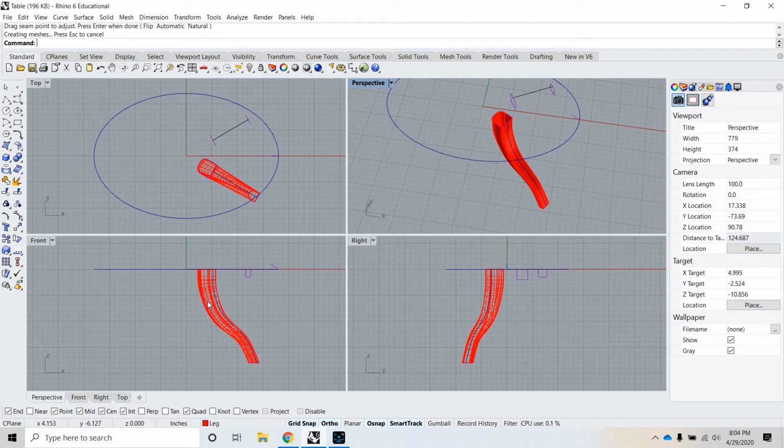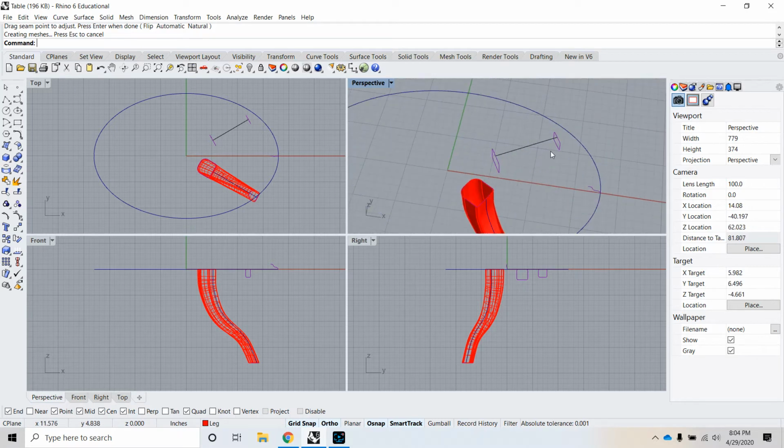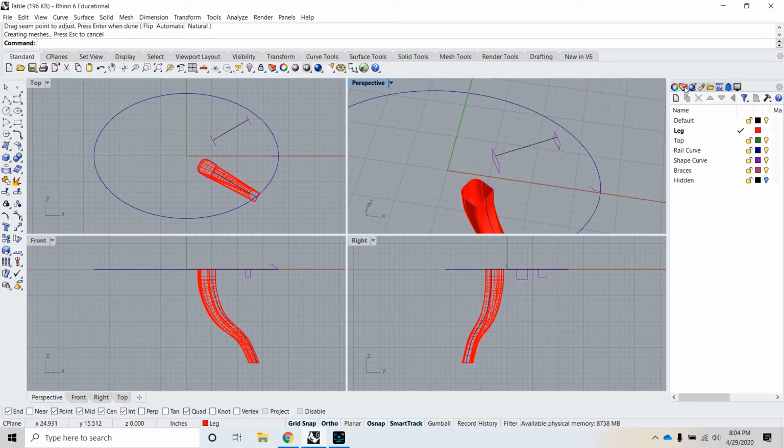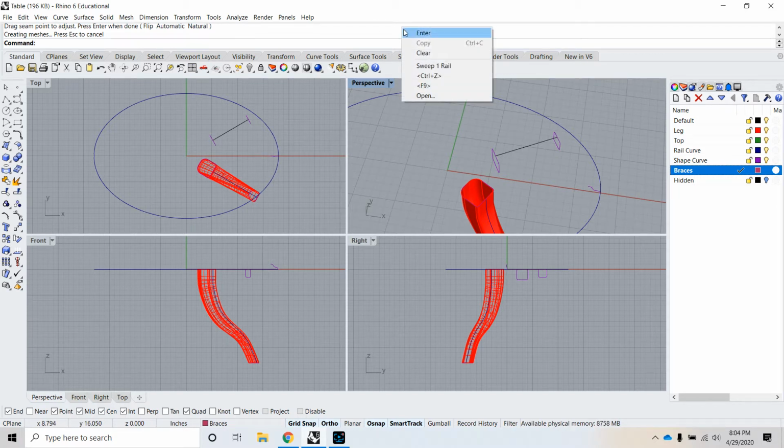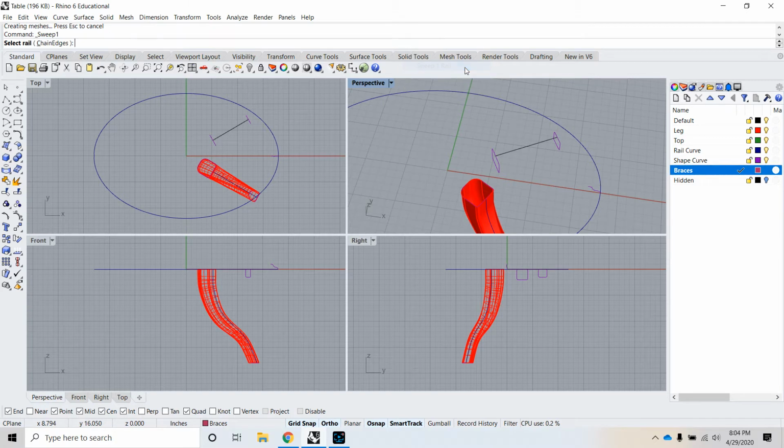Now, to create the brace, which exists right here. First thing we're going to do is change to the braces layer. So let's move on over to the layer panel and make our braces layer our active layer, like so. Now let's repeat the previous process using the sweep one rail command to create the brace. I'm going to bring up that command by right-clicking in my command bar. There it is.